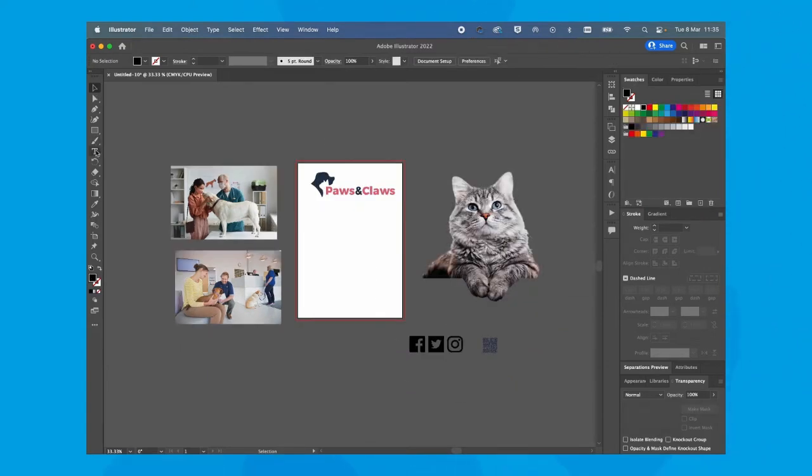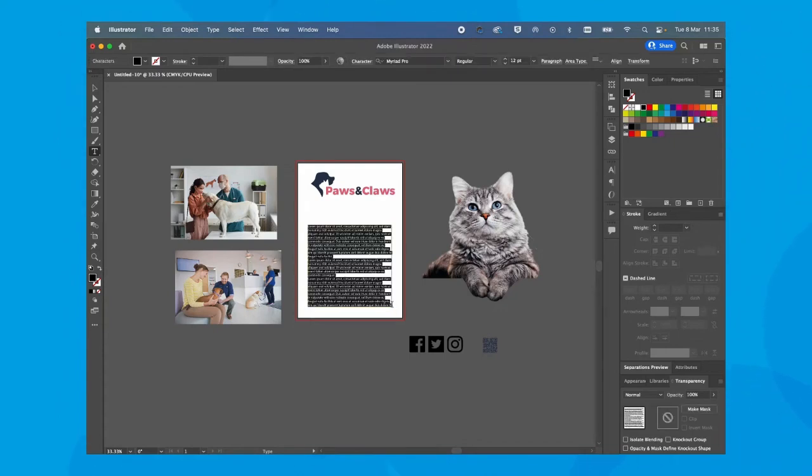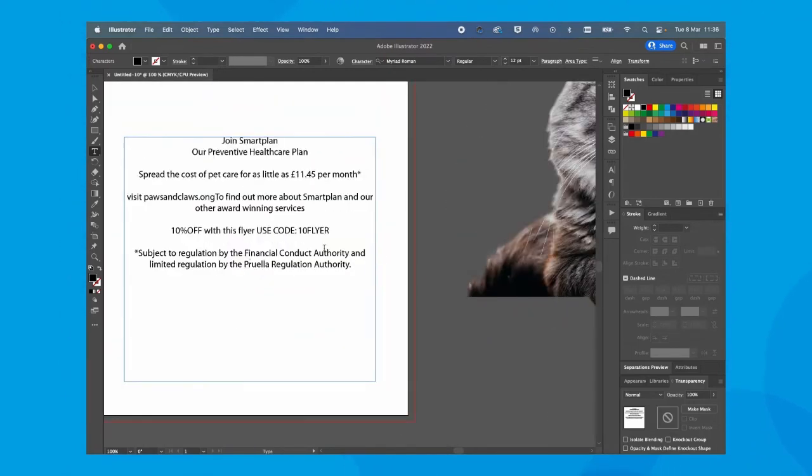Next up, I want to add the text to this flyer, so I've copied the text I want from another document, and I'm just going to select my text tool and then drag out a box and paste it in. If I zoom in a bit, Command plus, you can see that I've got a headline here. There's an offer that's going on there as well, some small type, so we'll arrange that shortly.